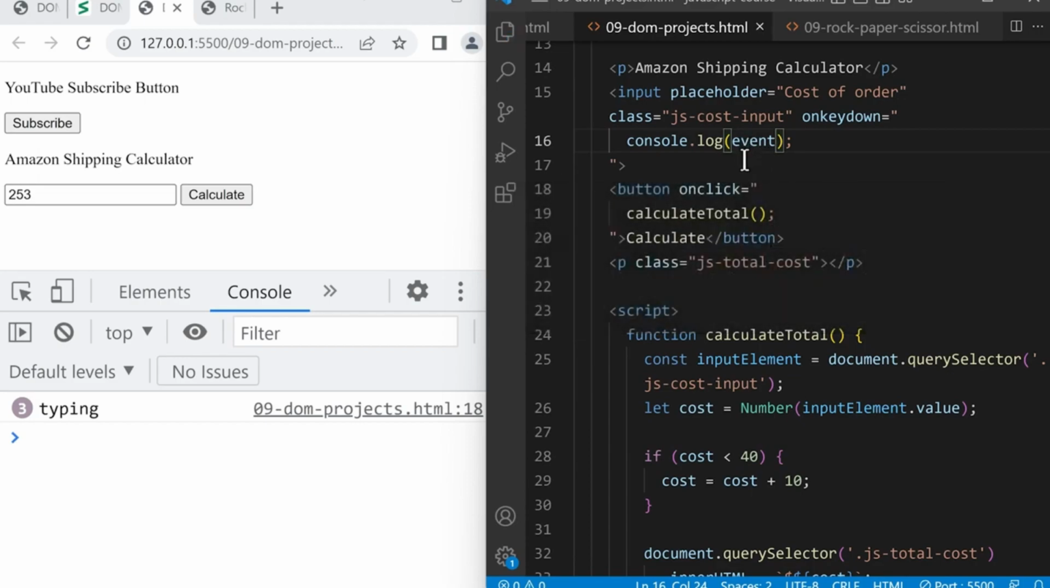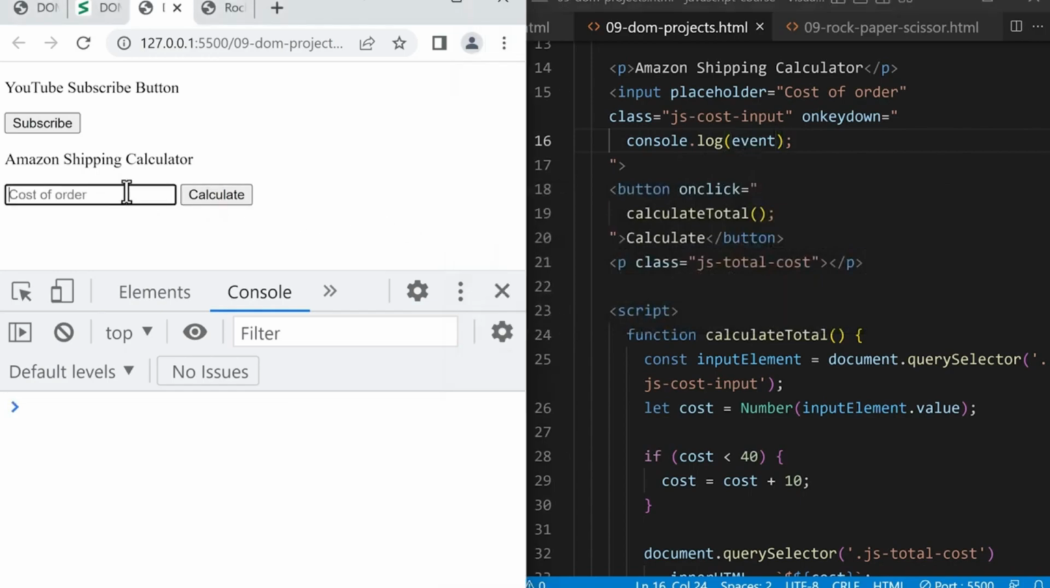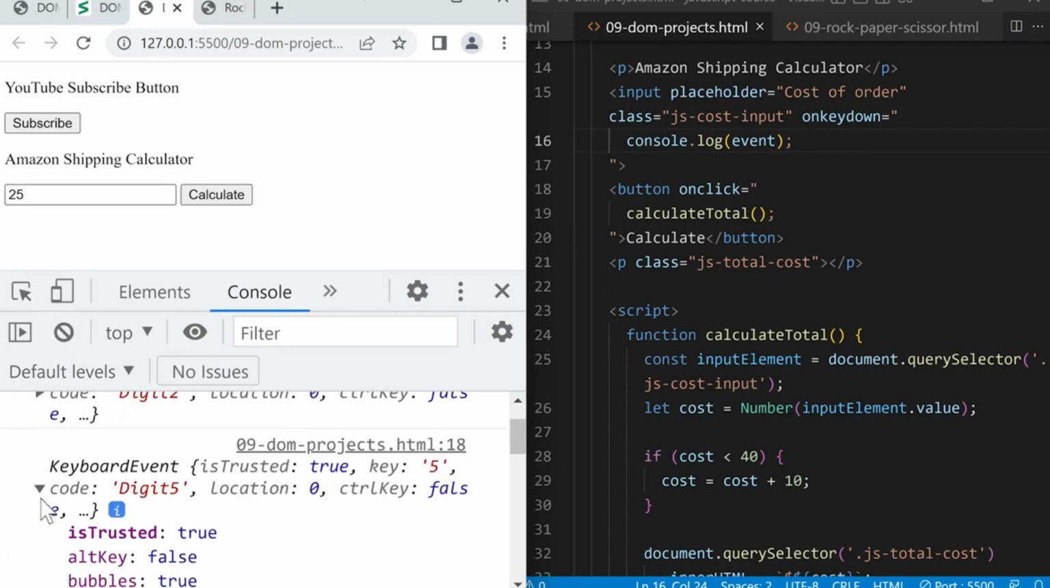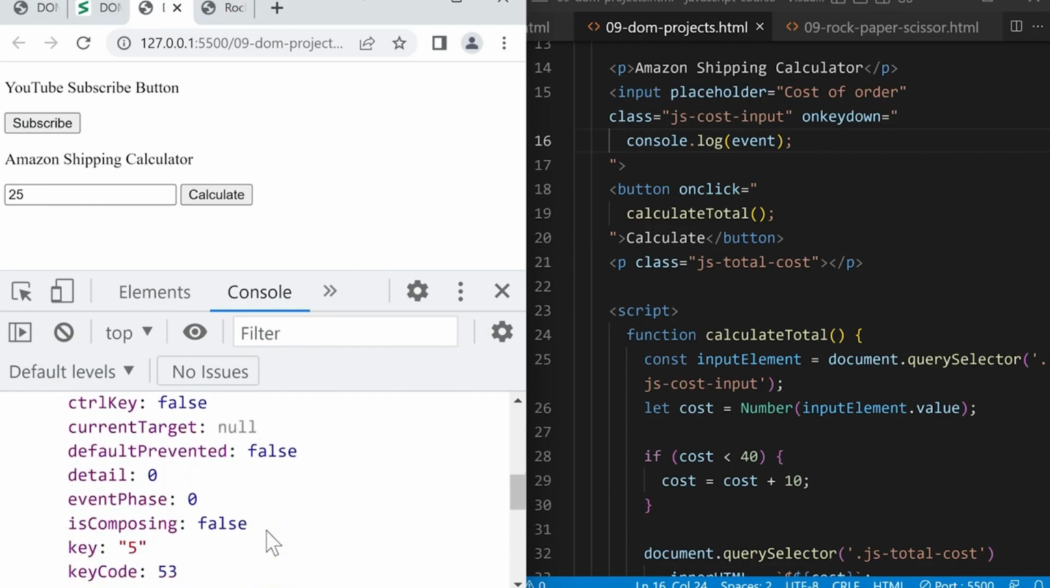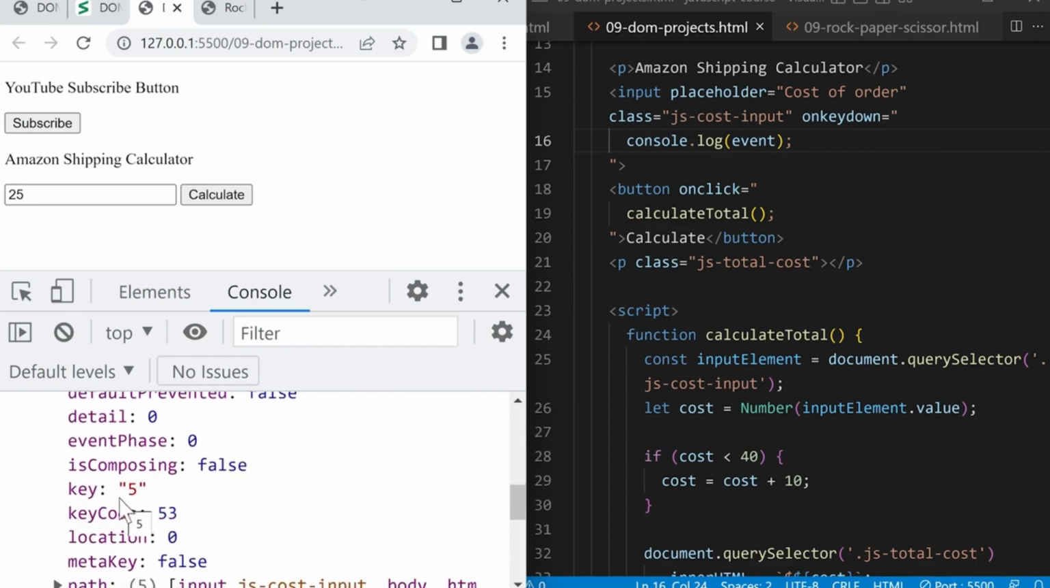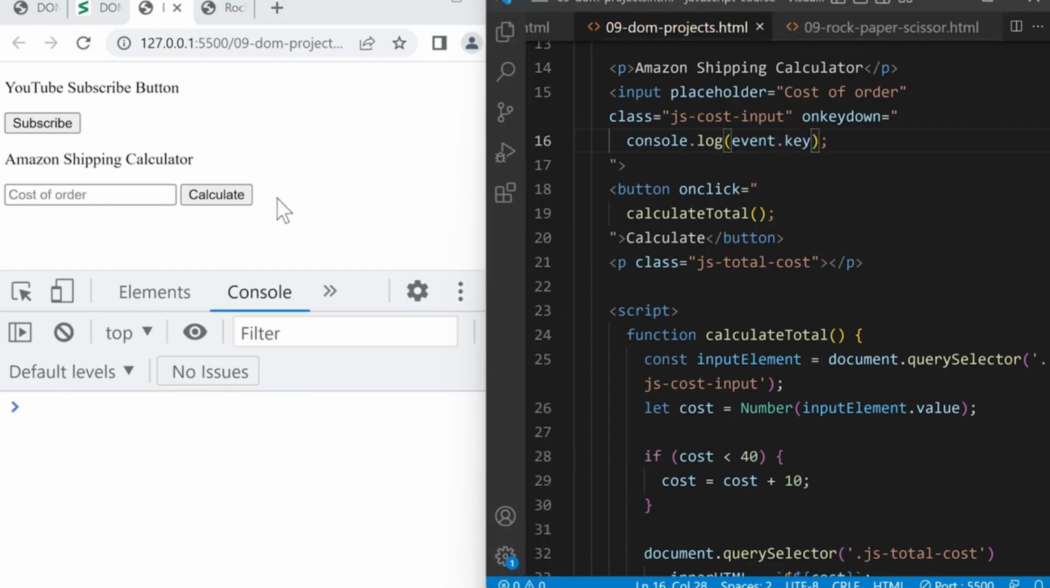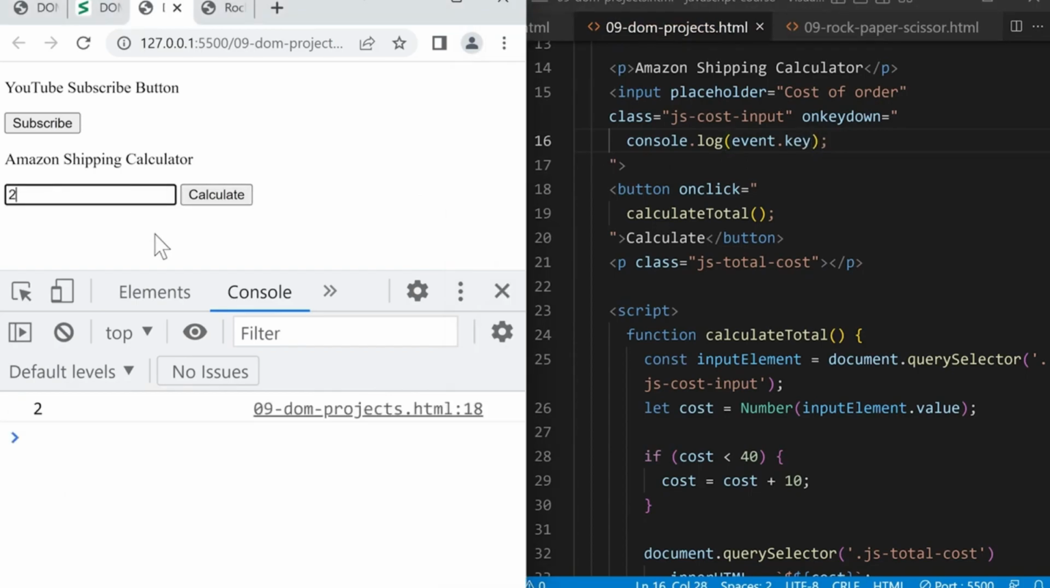If we save and type in this text box, it will show us that event is this object. And inside the object, it has a bunch of information, including the key that we typed. So here, let's use the event object, and we'll get .key and save. So now inside this text box, if we type something, it will tell us the key that we pressed. And if we press enter, it will tell us that the key is enter.